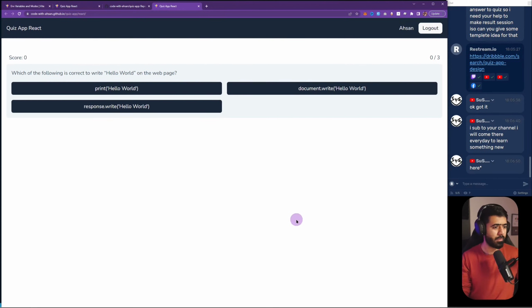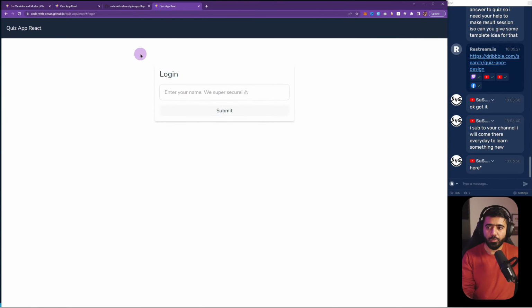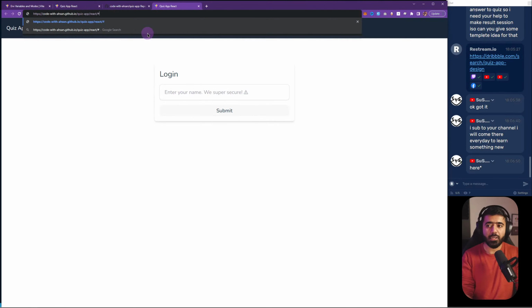So the issue that we have right now in this application is that I have deployed this on GH pages, but it goes under the repository quiz app with a subfolder called React, because we are building the same app in 3 different frameworks. So far it looks good because I'm already logged in, but as soon as I log out, you're going to notice that it now changes this to login, and it looks good.